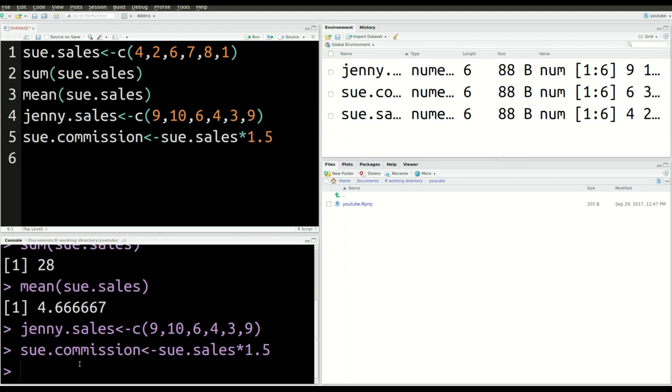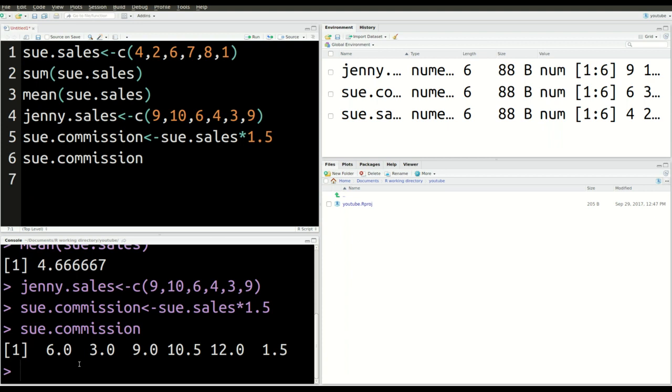Now, notice how I don't know the results yet. The results for Sue.commission is stored inside the object called Sue.commission. If I want to see the actual answer, I have to type it in like so and press Control Enter. Now I can see what her bonus is right here for each individual item. But I'm not quite done yet.